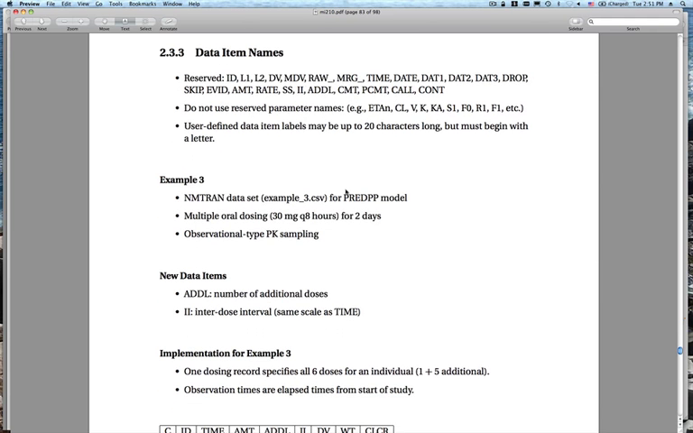So those are a couple of simple cases. We can get a lot more complicated with the types of data inputs, and I've got 3 more examples here that illustrate different data features within the NM-TRAN system and grow in complexity, and we'll step through each one of these. But I just want to take a minute to remind you that there are several reserved data item names, and here's a list of them.